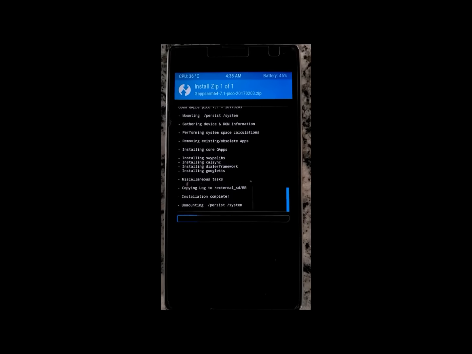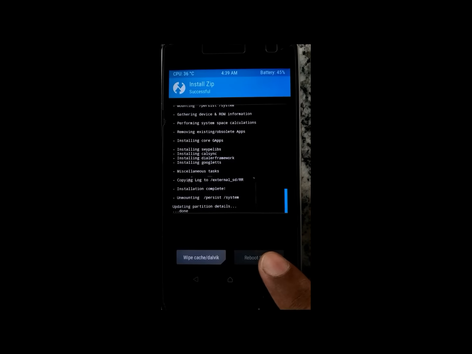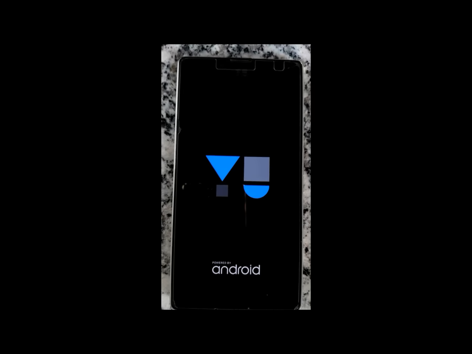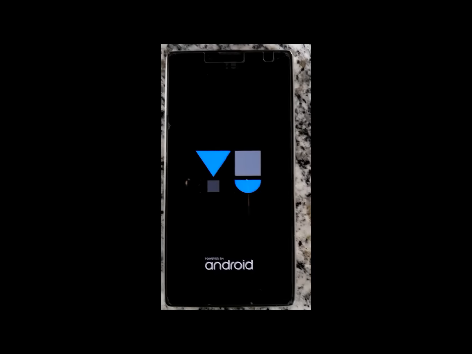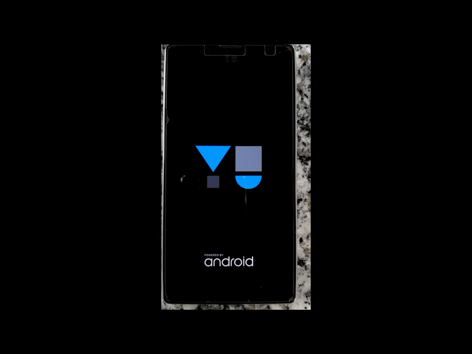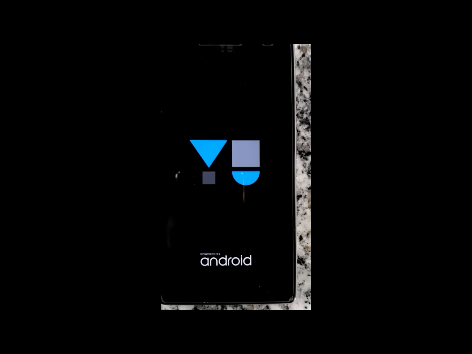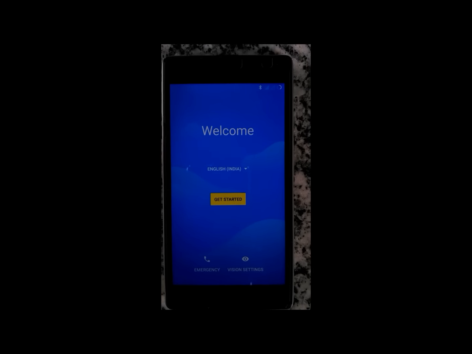So you have successfully installed the ROM file and the GApps. Now reboot the system. So it is the first boot. It will take some time, so I am skipping this part. Now reboot is complete.